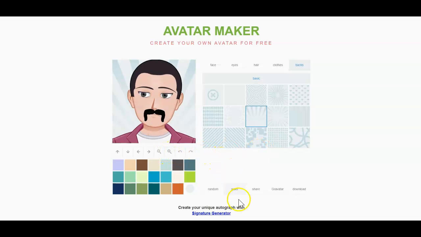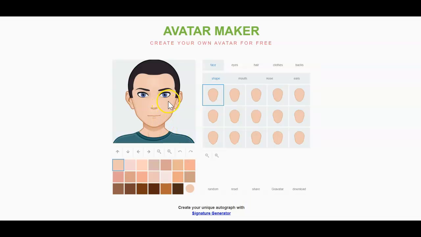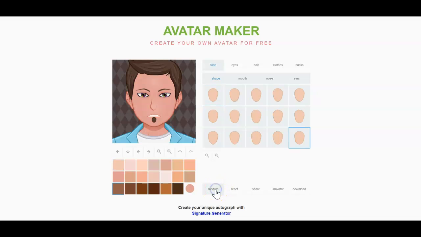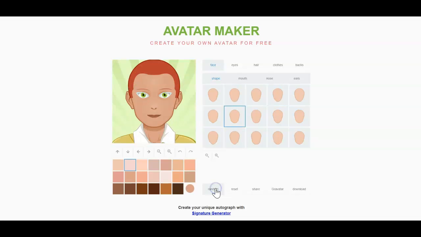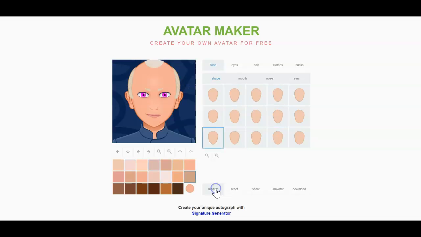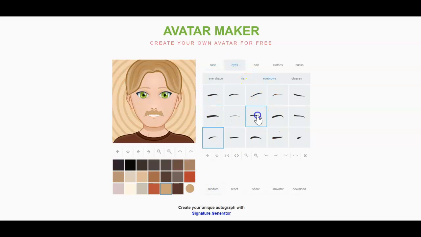I can also reset this. Click on the reset button. This will bring me back to my first palette. I could also, if I'm looking for some ideas, just simply hit random till maybe I find something that I like. And then from here, I can continue to customize that. So it isn't just a random image, it's going to be a random avatar that I could then continue to edit.